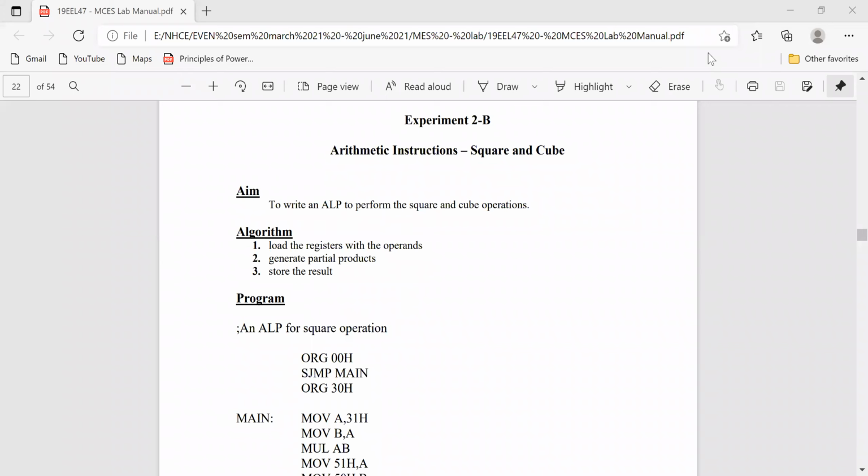So today we will discuss square and cube. Squaring a data, and then we'll be cubing a data. We will see them as two different programs. It's very simple. Squaring is very simple, just taking a single data and multiplying it.